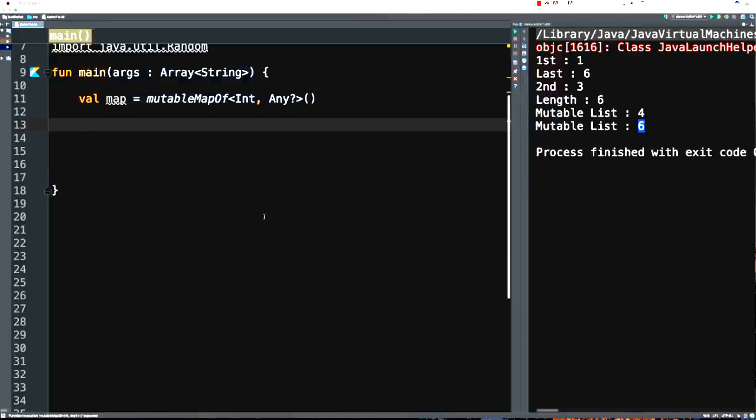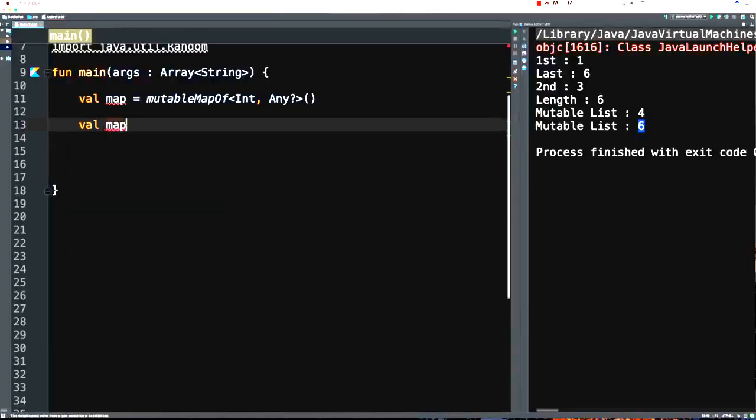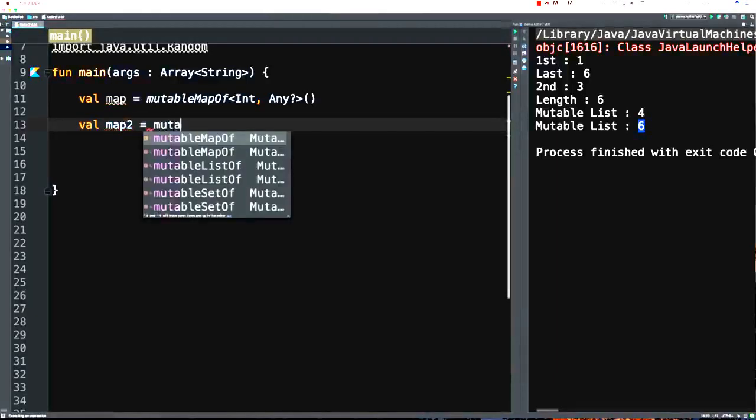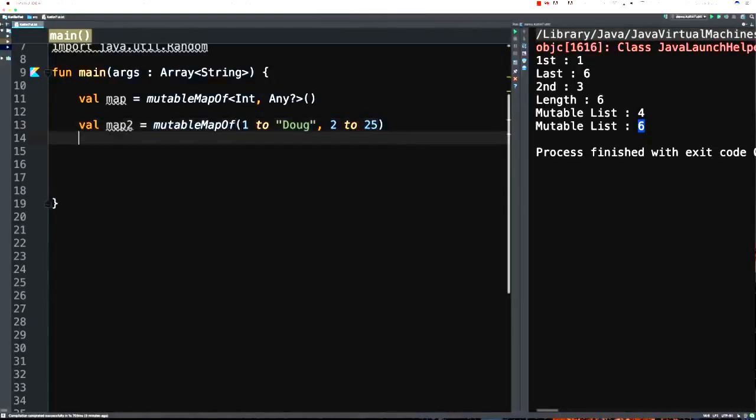Now it's time for us to use our map. I'm also going to show you how to create a map in which you load values whenever you first start it. So let's just call this map2 is equal to mutable map of, more specifically. And then in this one, I'm going to get rid of this and have it figure it out. And I'm going to say 1 to Doug. And then I'm going to put another element, which is going to be 2 to 25. Okay, so this is going to be the key, and this is going to be the value that we are going to be working with.